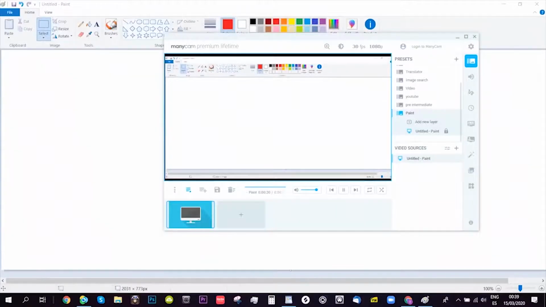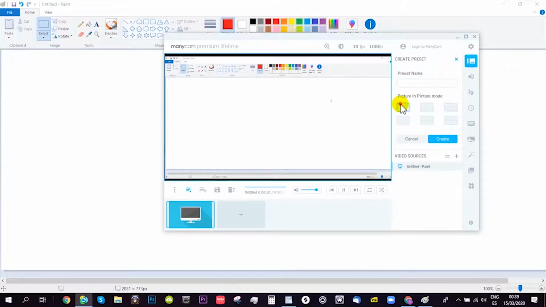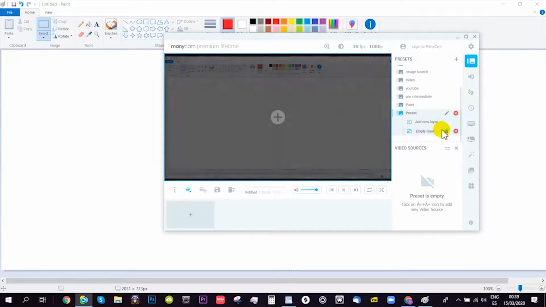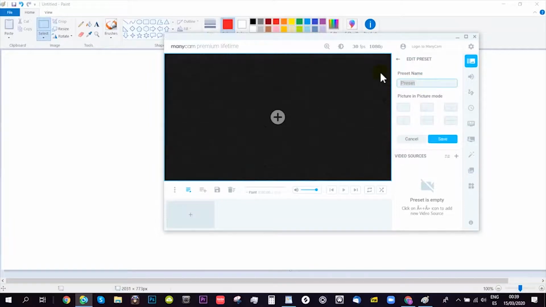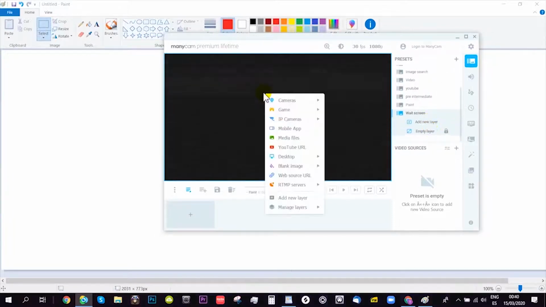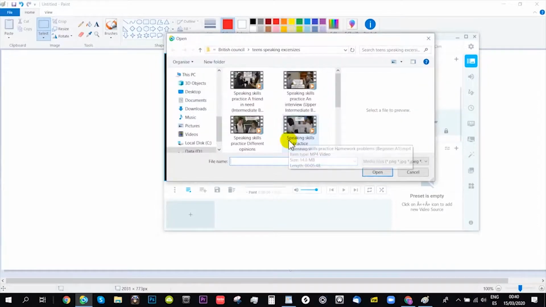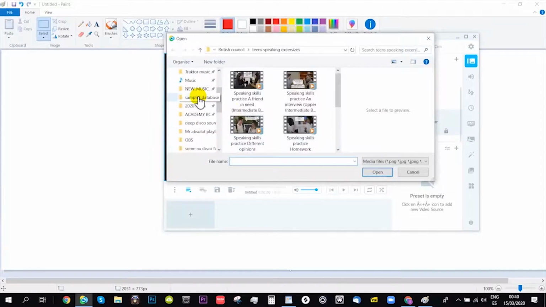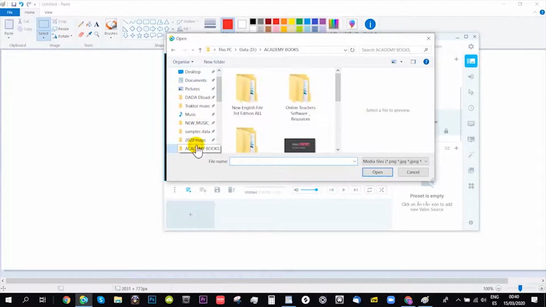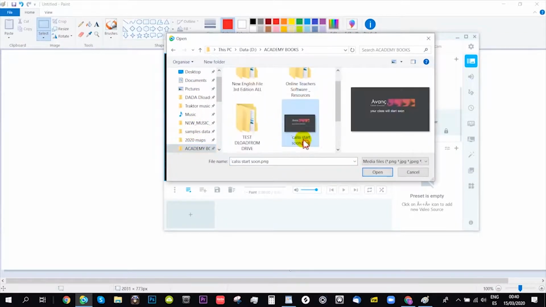Last but not least is the waiting screen. Now this is the screen that you're going to use between lessons. Let me show you. So presets, we click plus, we click this icon here, click create. Where is it? We go down, we give it a name. I'm going to call it wait screen. So we go to media files, and what we're going to do is upload the wait screens that I've created for you. If I can find it. Here they are, wait screens.